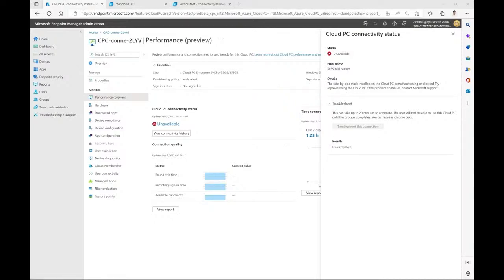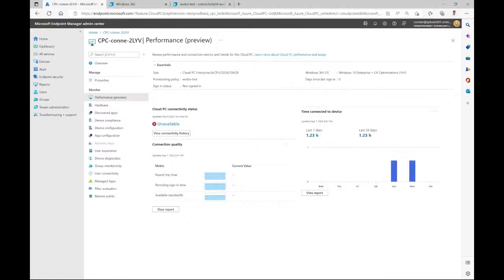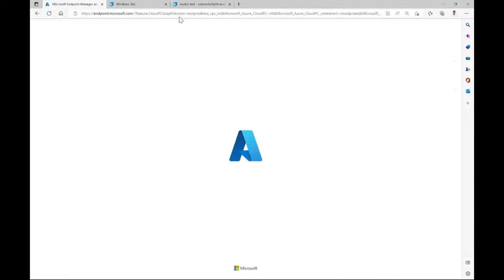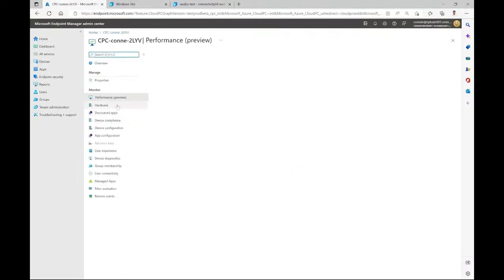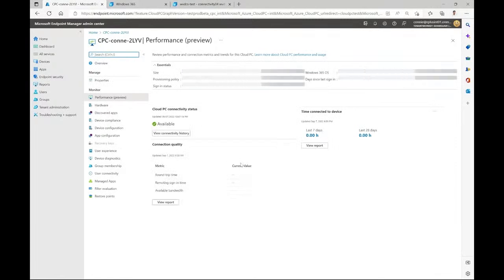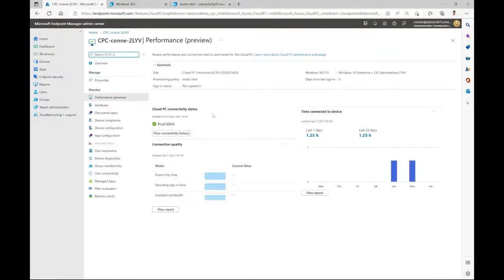Now that the troubleshooter is done, I can see in the results that the issues have been resolved. So let's go ahead and close this. And now we can refresh this tab. Now here we can see that the Cloud PC connectivity status, it's available. So now we can contact the end user and tell them to try connecting to a Cloud PC again.